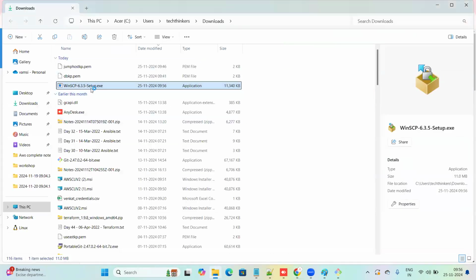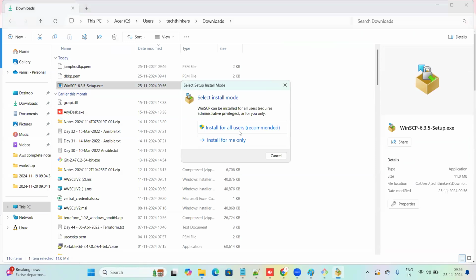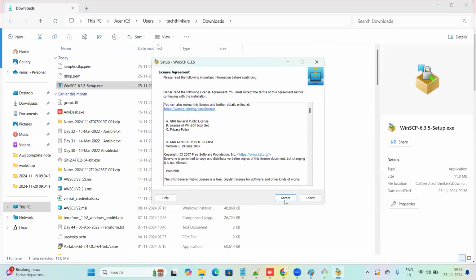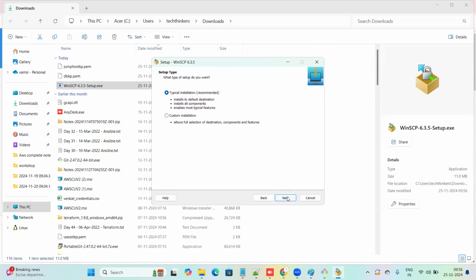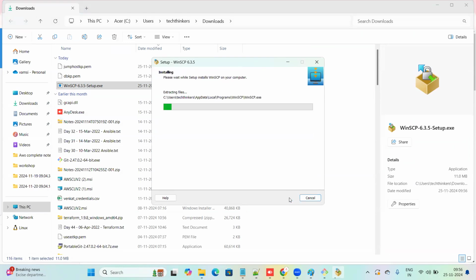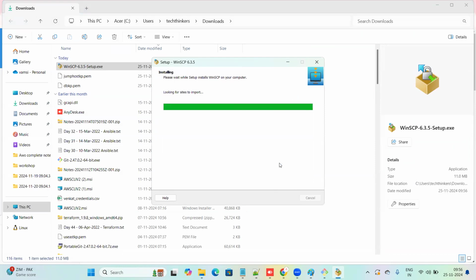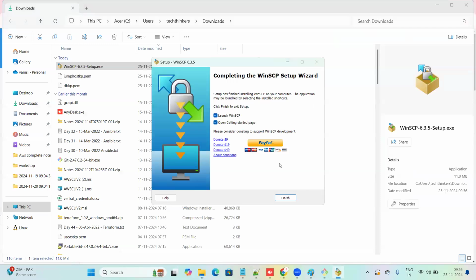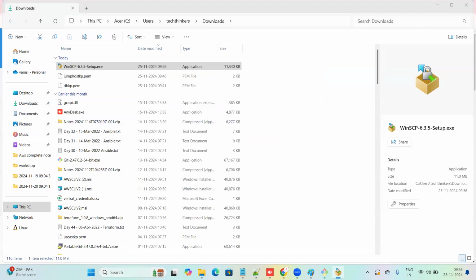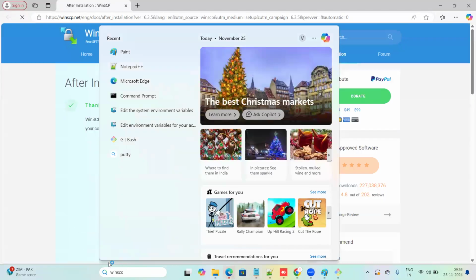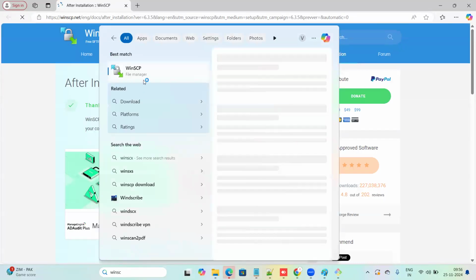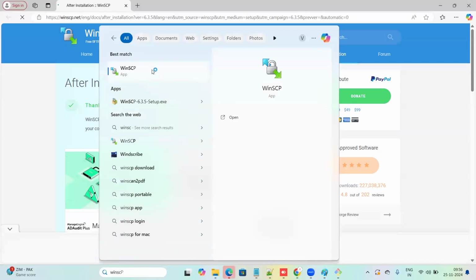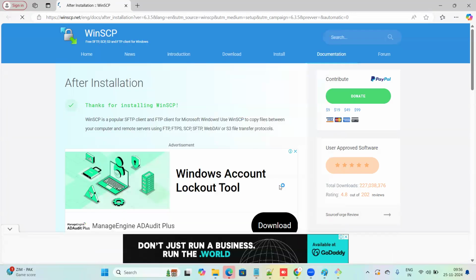This is the setup file. You just double click on the setup file. You can install. Okay, I'm installing. So I'm just installing WinSCP. You know the purpose of WinSCP. WinSCP is mainly for copying the files. Installation is completed. I'm just opening WinSCP here.